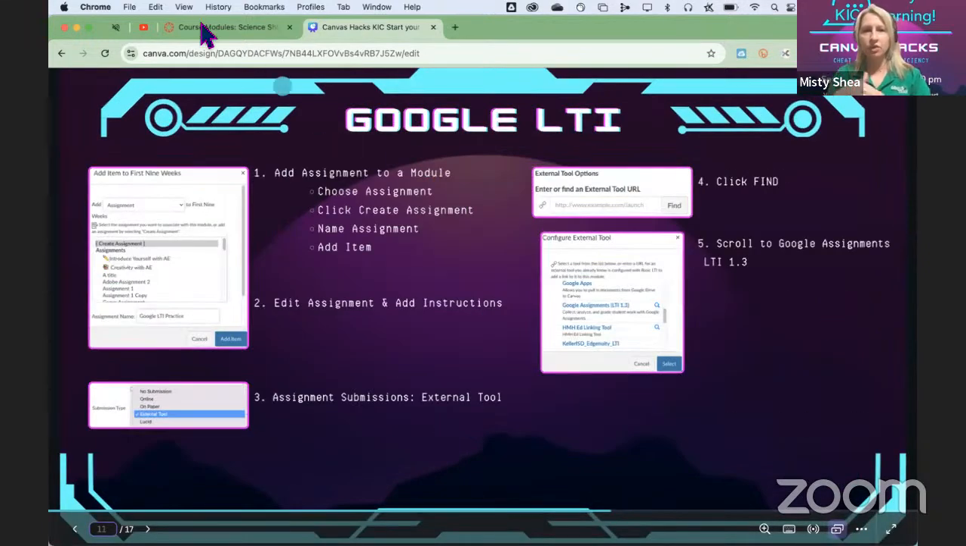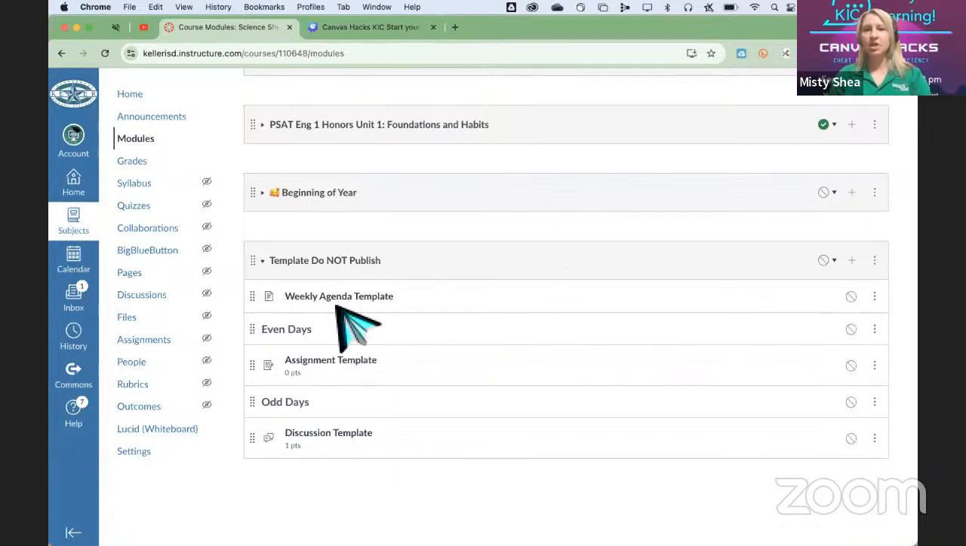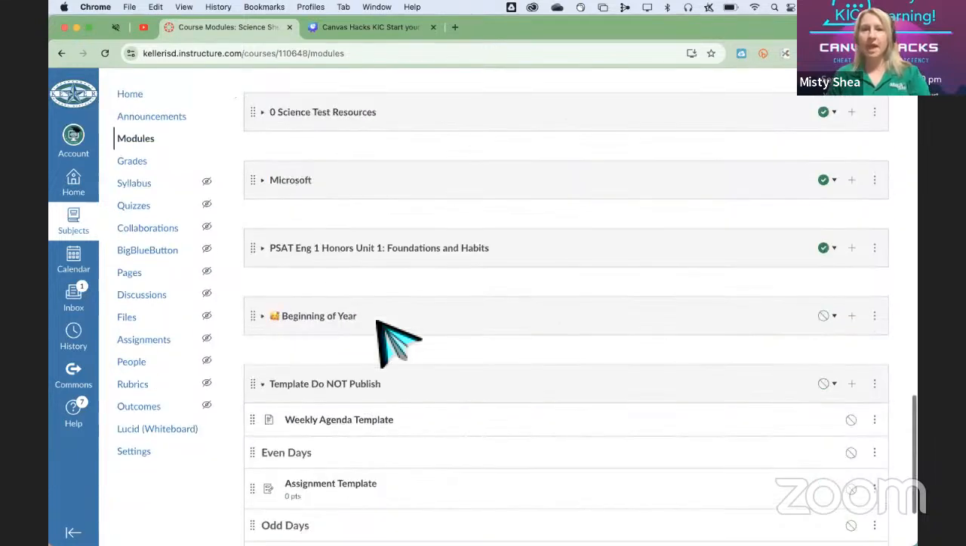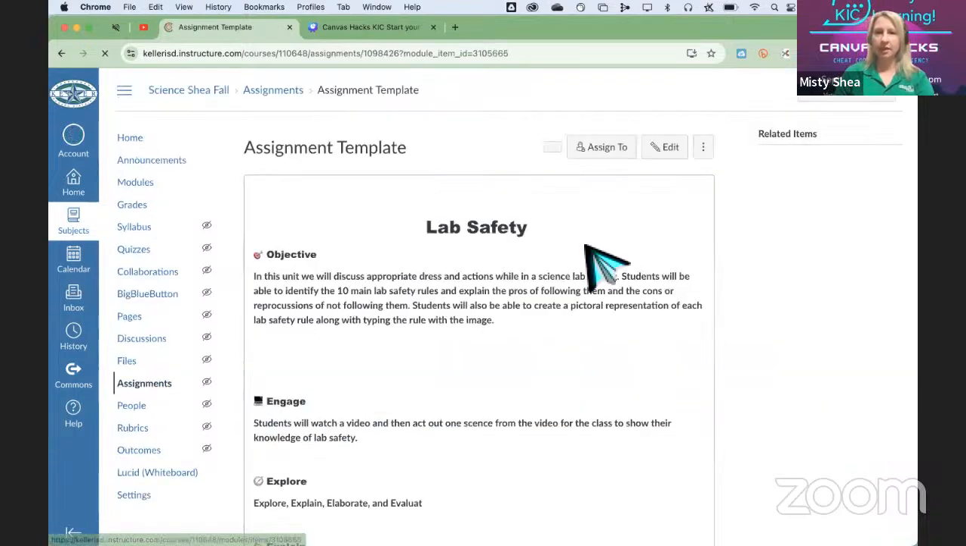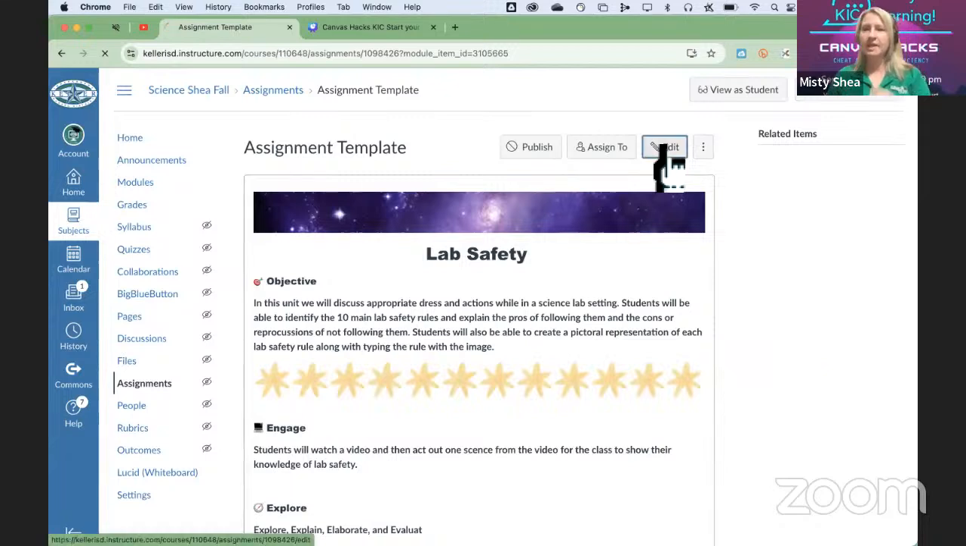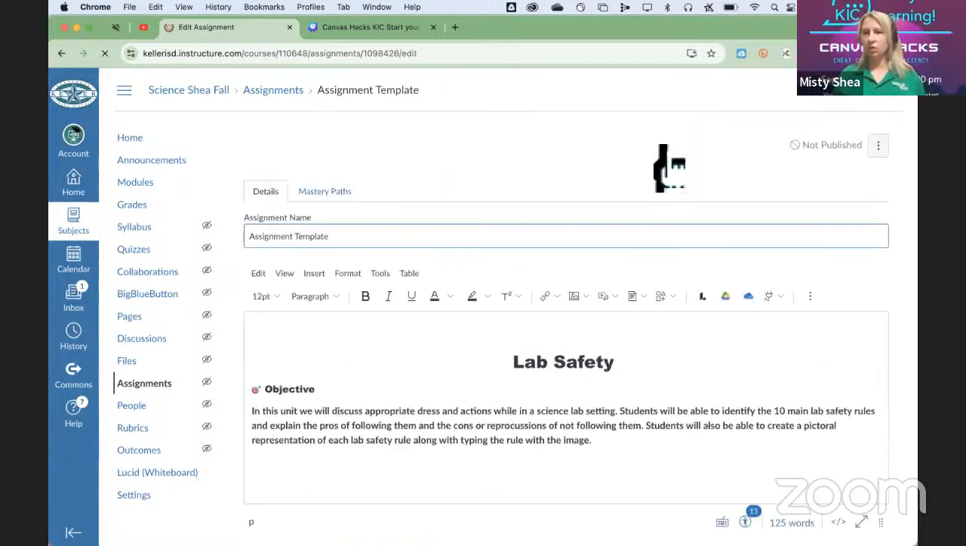So I'm going to go straight to my Canvas. I'm going to start here in my modules, and I do want to show the difference. So I'm going to click on my assignment templates here, and I'm going to edit, because there are two ways you can add Google in here.